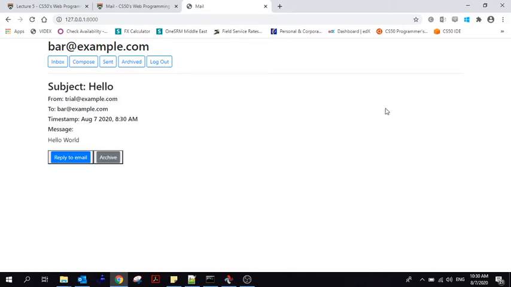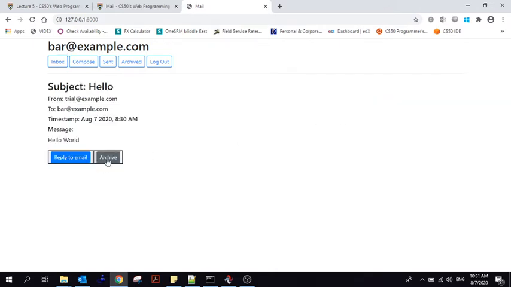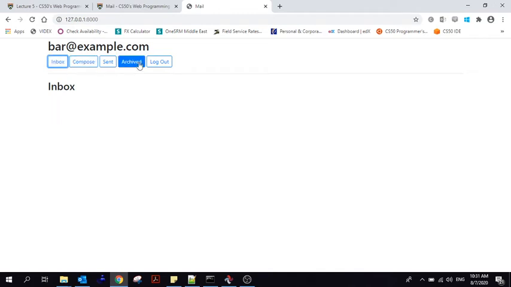So if I read this email, I have the option to reply to this email as well, but here I have the option to archive. So if I go back, I have the email now, it's in a white background. So let's go in it again. I'll just archive it, go to my archives, and there's the email, and it disappeared from my inbox.